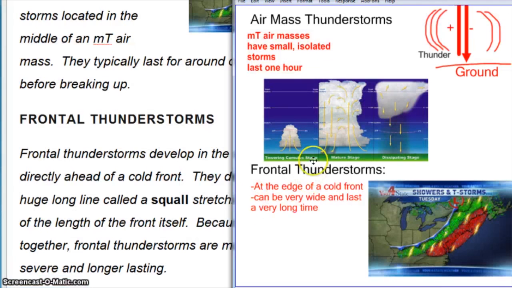So now the last thing you're going to need to do is try to fit these two diagrams in your notes. It's important to have more than just the words here. You're going to want a diagram to help you remember it.